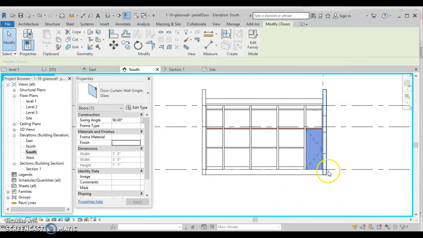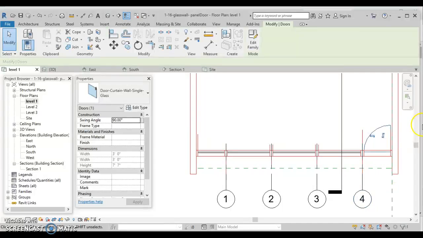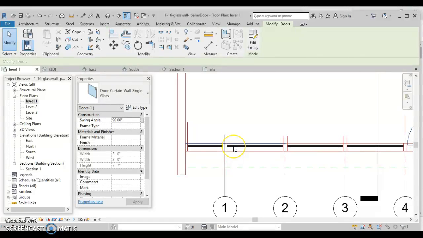As soon as I did that, notice this dash line, that means that there's a door. So now if I go back to my level 1, I actually see the door, and I can just flip the door opening this way or the opposite direction. So that's how we actually create doors. And here you can see, depending on where I'm actually cutting, my window frame and my mullions vary.